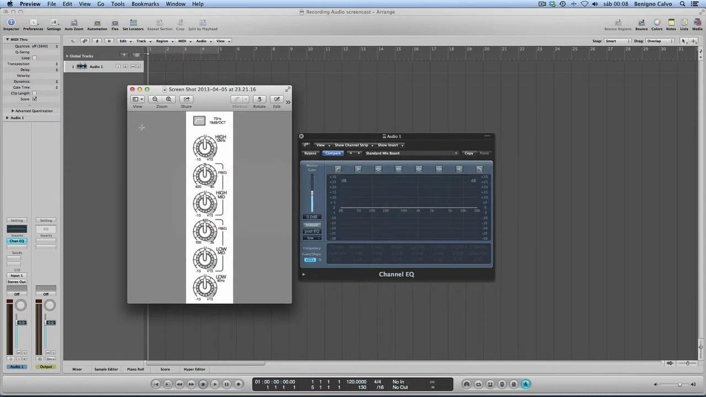Okay, so the EQ that we are going to try to emulate is the one used in most standard mixing boards. It consists of several filters. It consists of a high-pass filter, a shelf, a parametric filter, another parametric filter, and a high shelf filter. So we're going to try to do this very same filters within Logic.